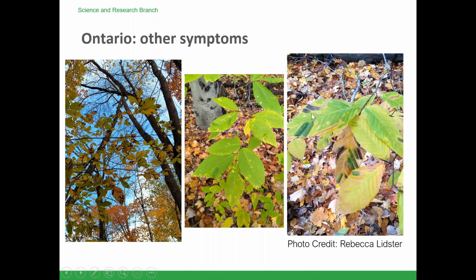And just because I want everybody to go look for beech leaf disease, this is what it looks like in the fall as well. Rebecca Lidster, our forest health tech, sent these photos up to me in the fall, and I just thought they were really interesting, where the bands are retaining their color in the fall, whereas the rest of the leaf has started to take on its yellow color. So you can see here the green bands, black bands, and the yellow coloration of the leaf. So it's really noticeable at that time of year as well.